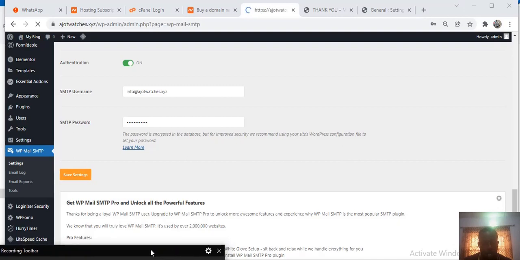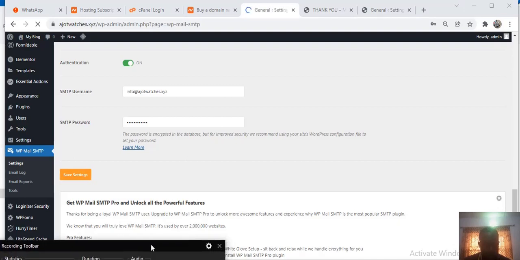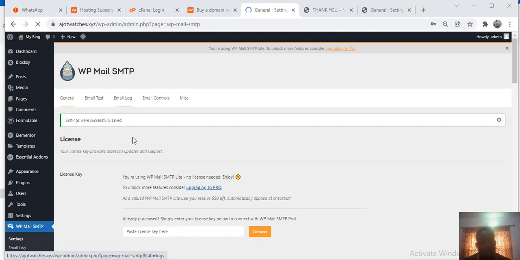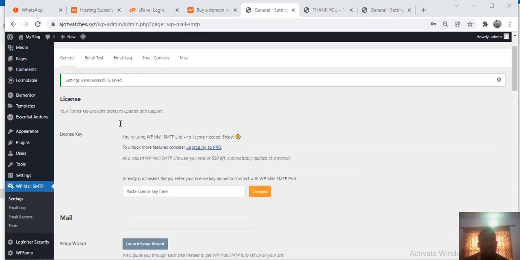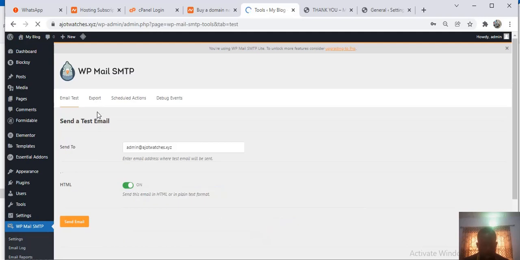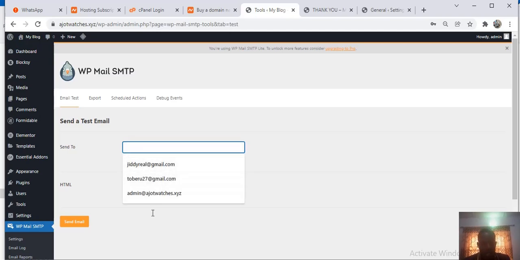So we'll see if it is active now. You can see that your settings were successfully saved. Now if it's written this, it does not mean that you are 100% correct until you send out an email test. So you are going to send out an email test. Now I'm going to send an email test to myself so that I can see if this is actually working now. So let's say send email.